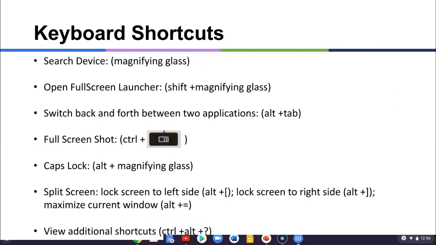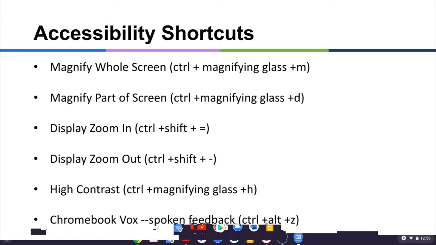All right, let's move into our accessibilities. So for accessibility shortcuts, some of the ones that I feel are the most important are magnifying your screen, zooming in and out, changing the contrast, and then the voice spoken feedback. So let's first start on magnifying the screen. So you can magnify the entire screen or just part of it.